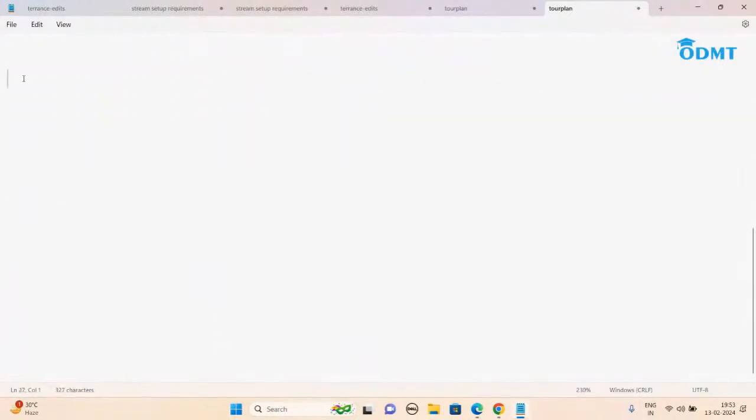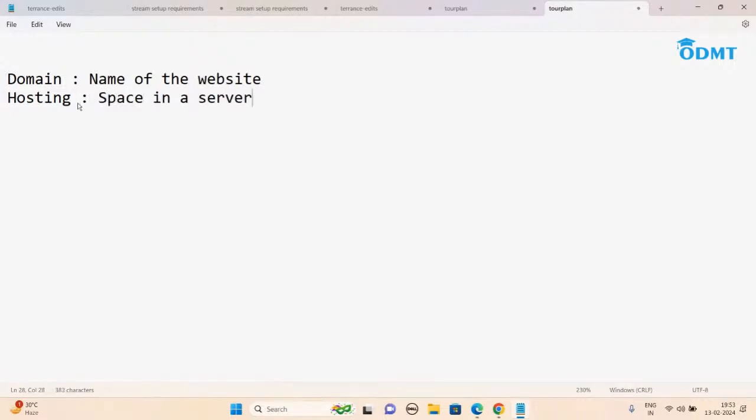So Swati, can you please tell me, in order to create a website, two things are important. What are they? Domain plus hosting. Domain plus hosting. Domain means the name of the website. Hosting means space in the server. Yes, space in a server. Now domain plus hosting equals website. Yes, sir. And you clearly know how to buy a domain and hosting.